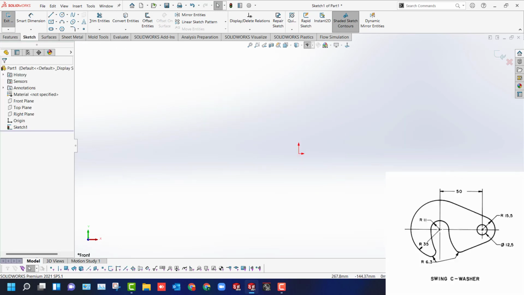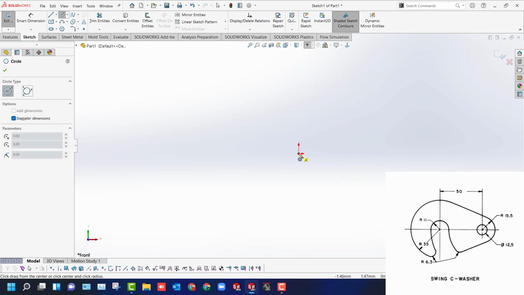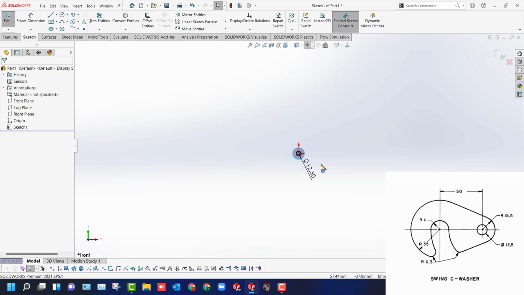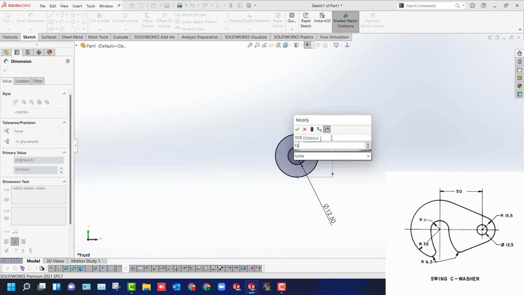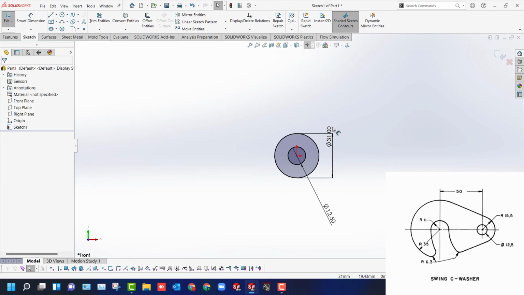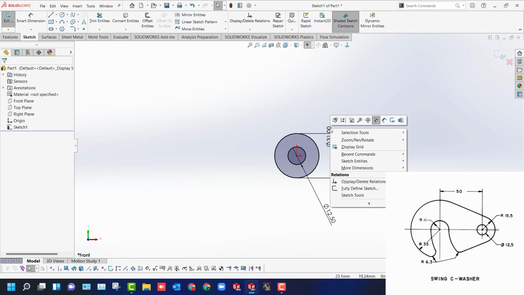You can simply draw a rectangle, or you can press Ctrl Alt to select everything and delete. So from the center the dimension is 12.5, exercise number 14. You can see that, and the radius he has given is 15.5 there. So 15.52 is the diameter. I'll define the dimension. It should be, yeah, 15.52.